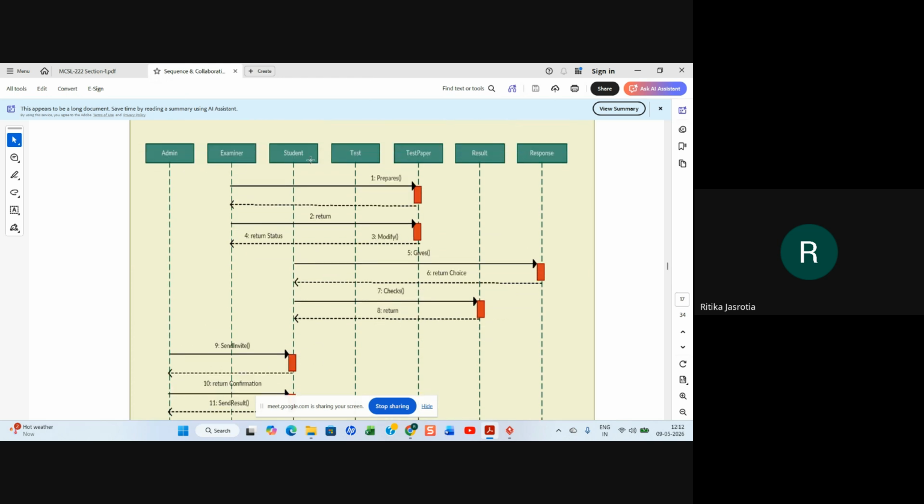Then the admin will invite the student: these are the exams you can appear for, this is the schedule of the exam, this date and this time, right? He will give an invite to the student. Yes, ma'am. If he's a registered user, the student will be given a schedule of the test paper dates and times, and you can apply for them.